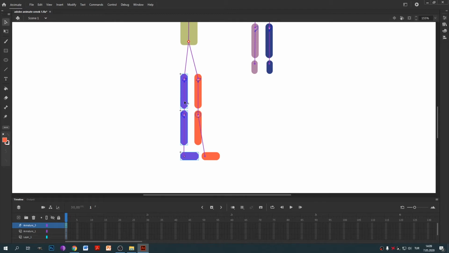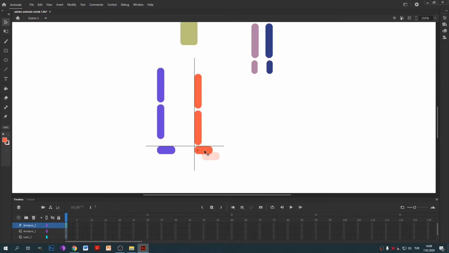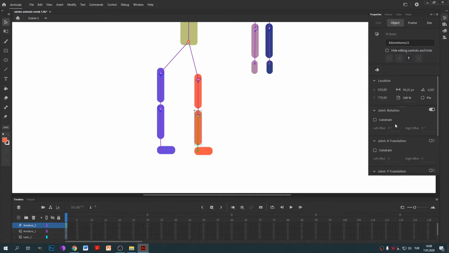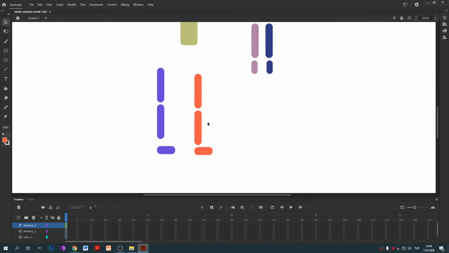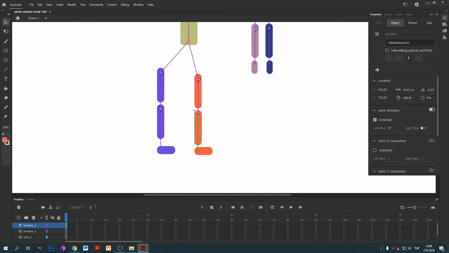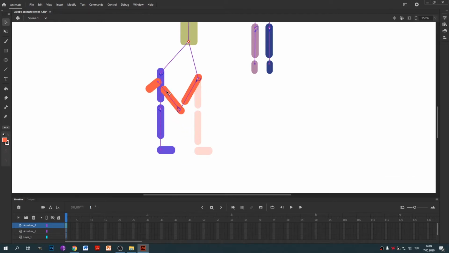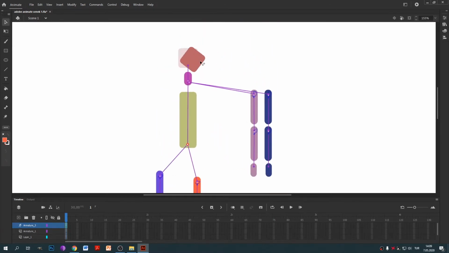I'm moving one leg a bit far from the other one in order to change the values and correct the position of the feet. After that, I'm changing the values. Okay, legs are moving naturally now. Head is moving.